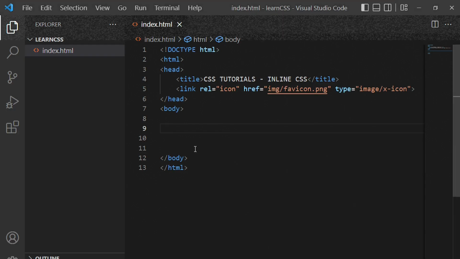Not forgetting inline CSS. So we're going to be working with inline CSS in this part of the video. Okay, so let's go ahead and enter our text here. I'm going to use text to explain to you how inline CSS works in real time.